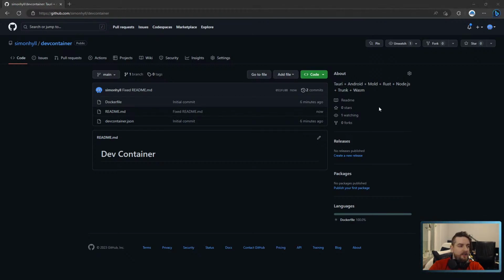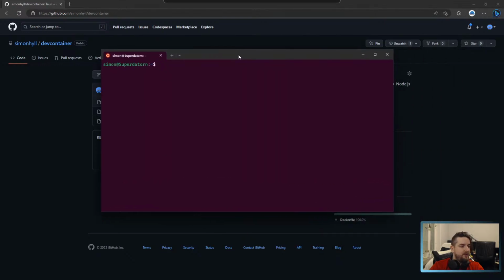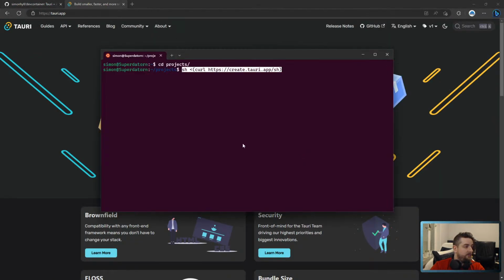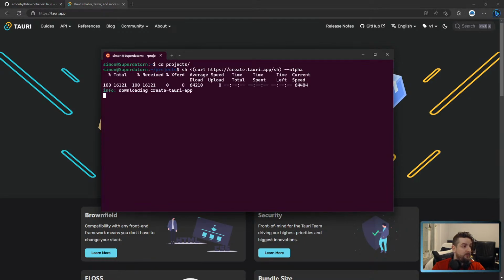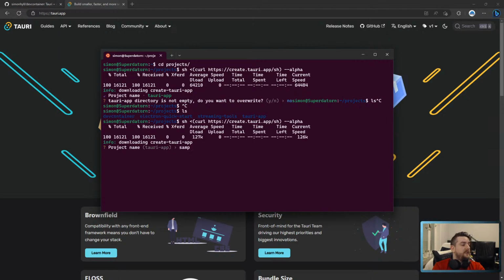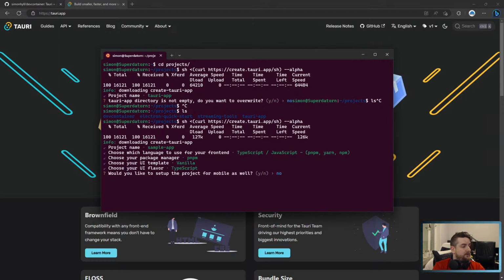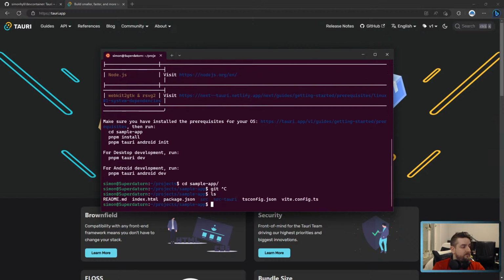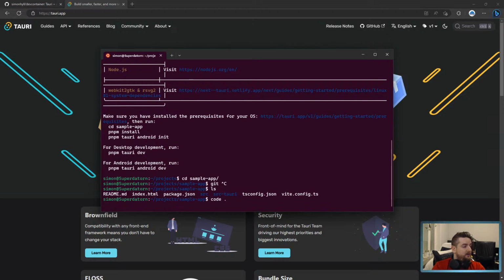So the idea I have currently is essentially cd projects, and then we need Tauri app. We need that command with --alpha because we're cool people. Tauri app. Wait, didn't I have one called Tauri app? Yeah, I did. Sample app. We don't care about any of this right now. So now we go to sample app and we open it.